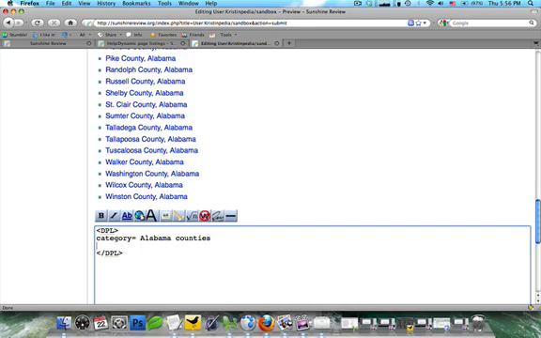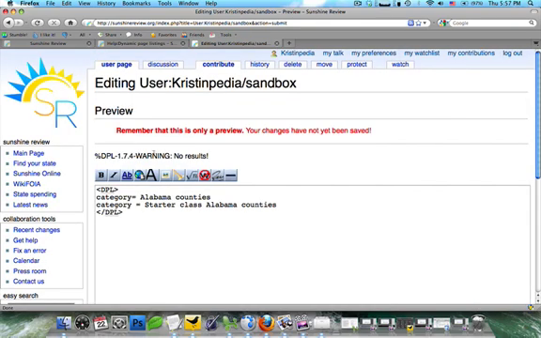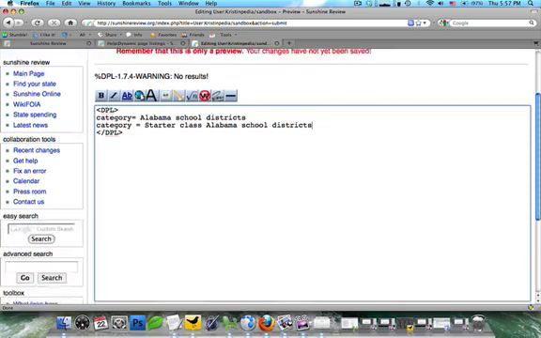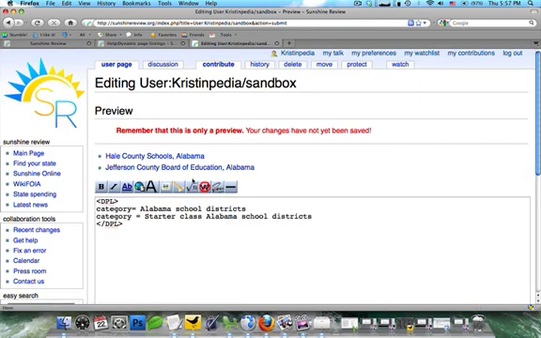Now, you can add multiple categories to this. So, for example, we can add category to equal rated Alabama counties. Actually, we're going to go ahead and do starter class. Now, there should be no counties in this category. So what you're going to see is that it says no results. And that's correct. So we're going to change this to school districts. And we're going to click on Show Preview. And what you're going to see is that there are two school districts that are at this level of development.